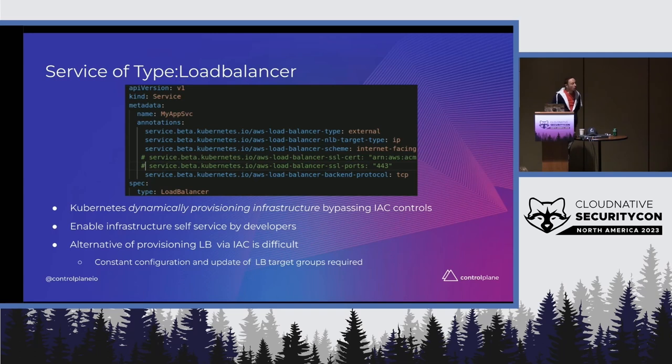Trying to provision a load balancer via infrastructure as code, like Terraform, and then integrate it with Kubernetes, which gives us something that we can apply policy to, is more difficult. Pods and nodes scale with non-static IPs, of course, and encoding these targets into the balancing pool of a load balancer is difficult.